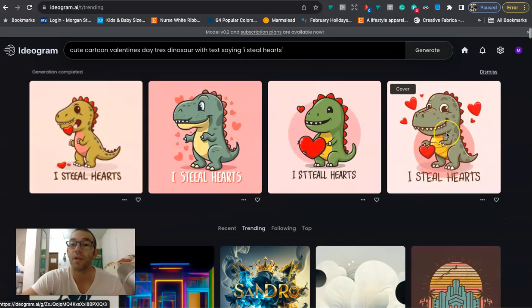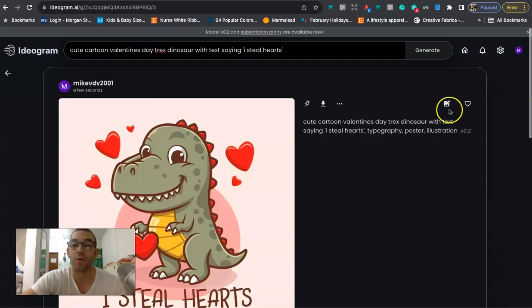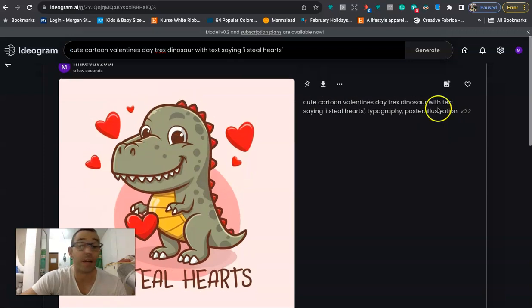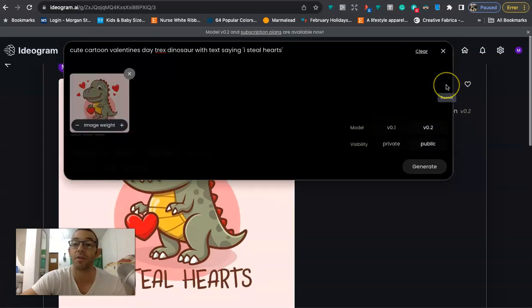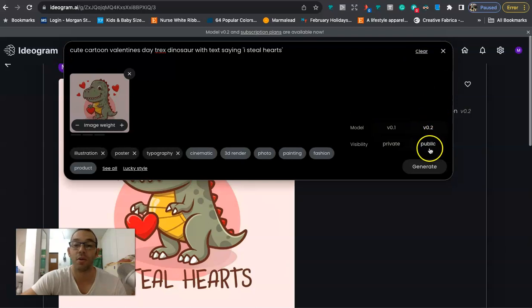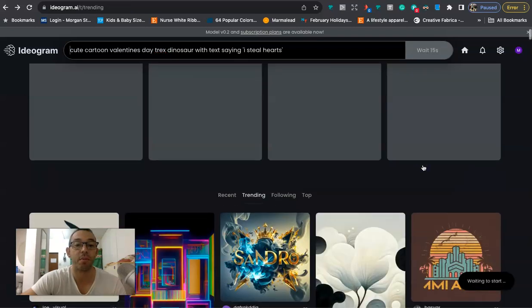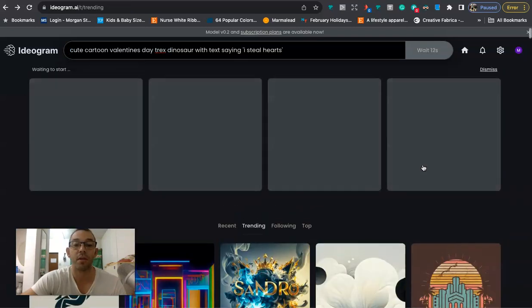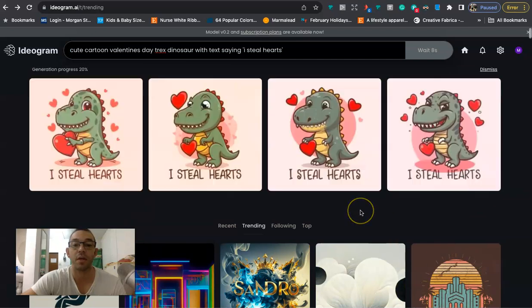Yep, looks correct. So what I like to do here is just click on it, and then I will do some other variations. So I like to come up here to where it says remix, and then I will just click generate to see if I can get maybe something better. But for the most part, I think I'm pretty happy with that. Let's see what it comes up with. So do we get anything better?